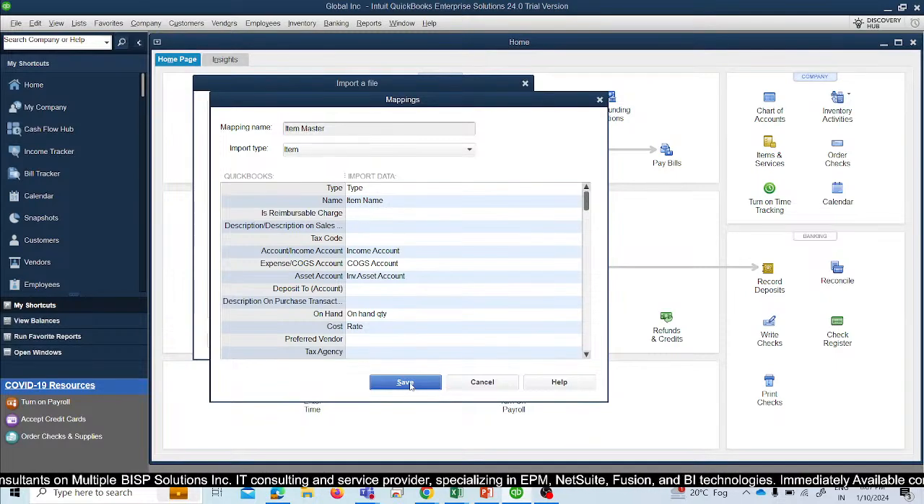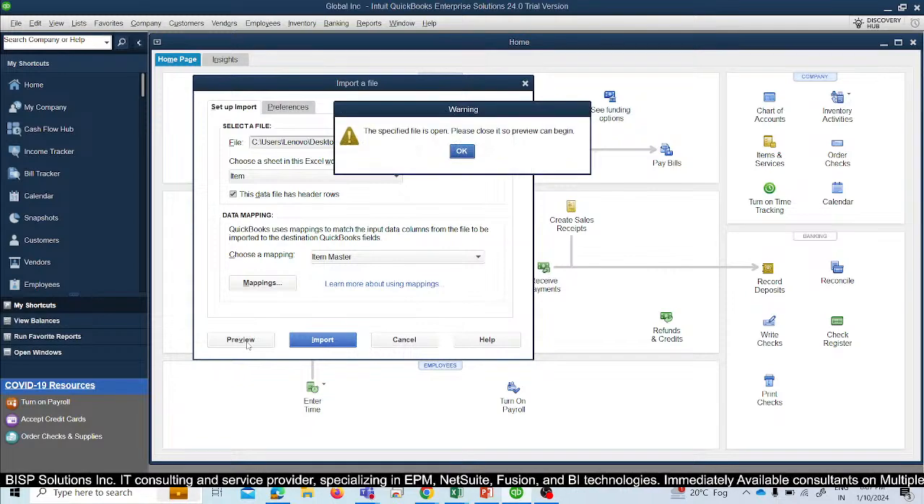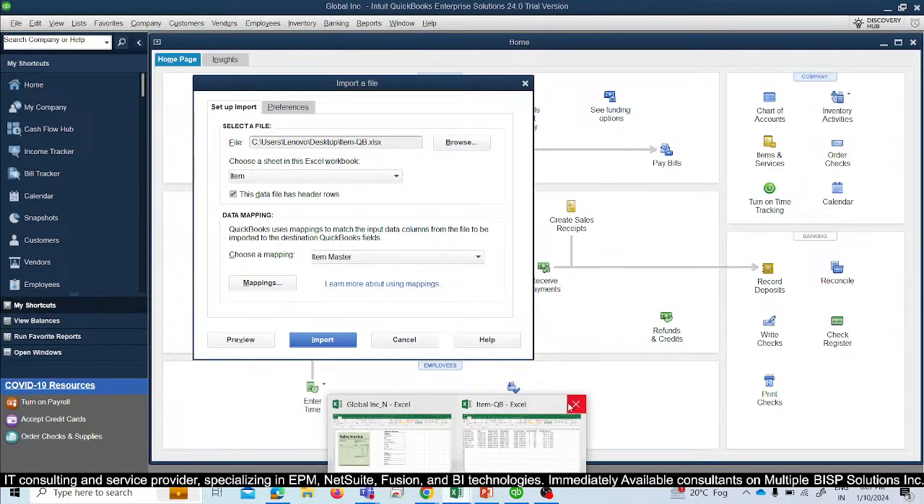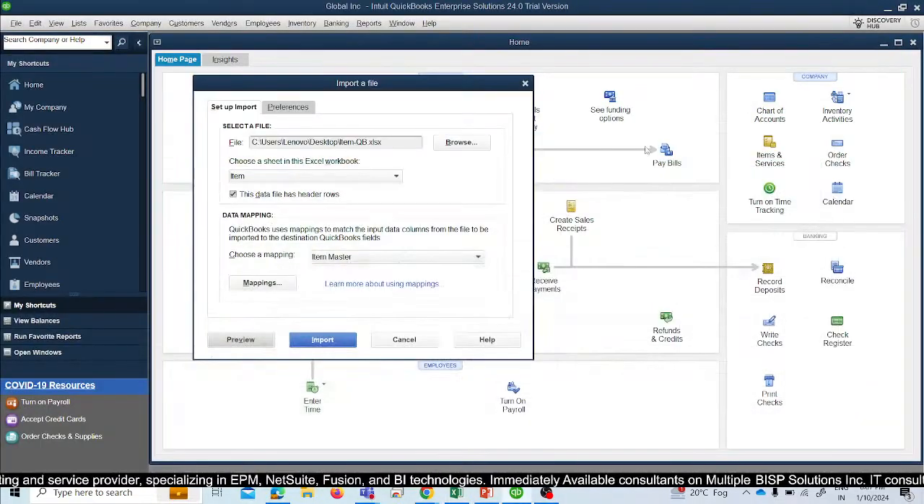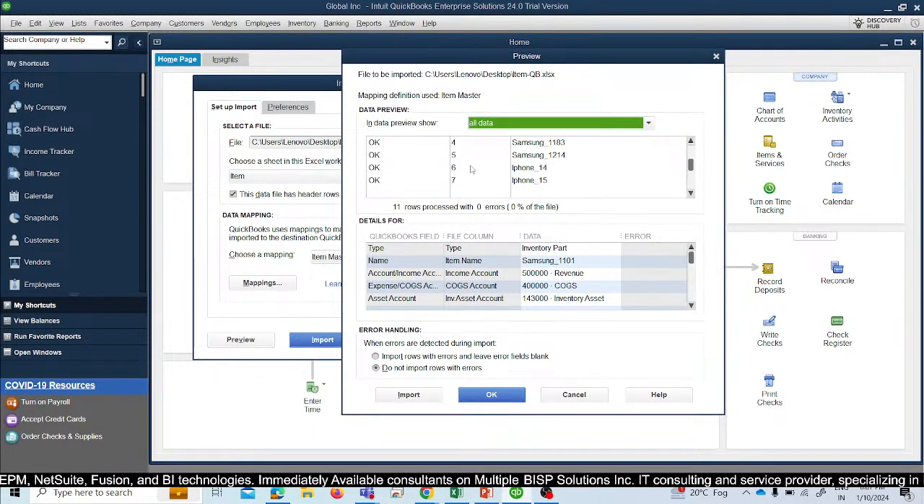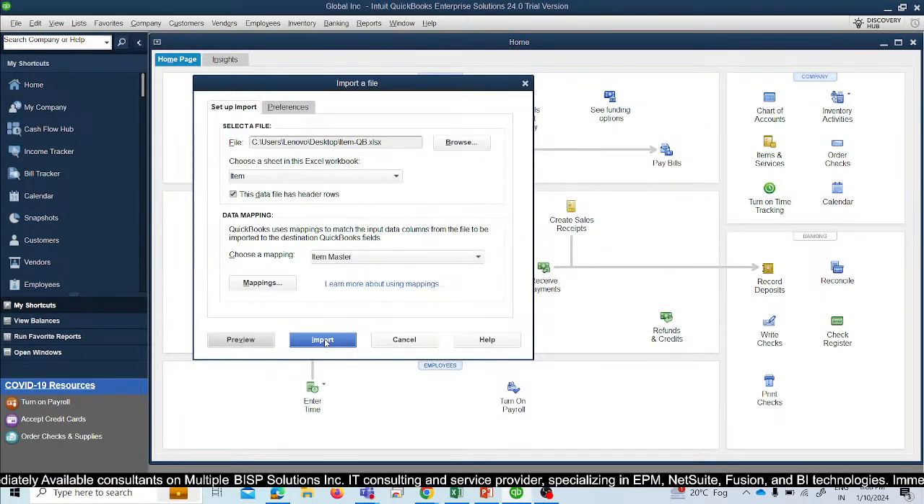Let's click on Save here and then preview this. Okay, file is open. Now click on preview. So 11 rows processed with 0 errors. And here, do not import rows with errors. Now click on OK and then import.